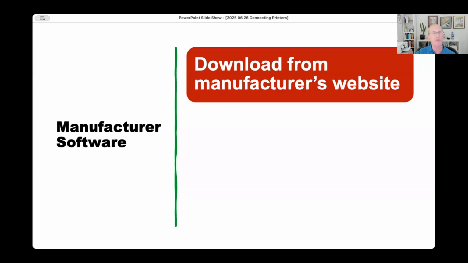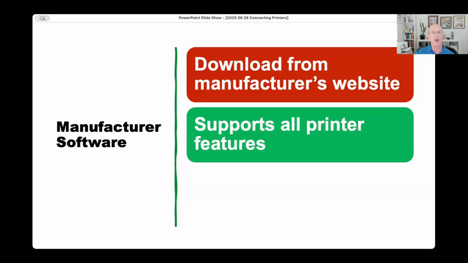They usually don't provide you a CD anymore. You might scan a QR code that'll take you to the website. And lots of times the printers walk you through the installation process. But this software supports all the printer features that are available. Now, most of the manufacturers do submit printer drivers to Microsoft so that you've got the ability to get the printer driver from Microsoft when you install the printer.